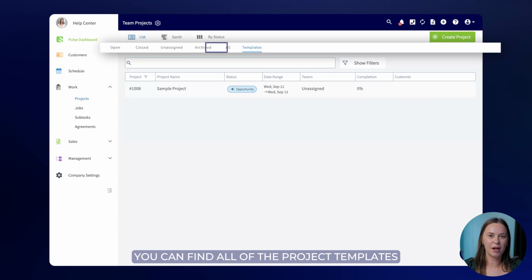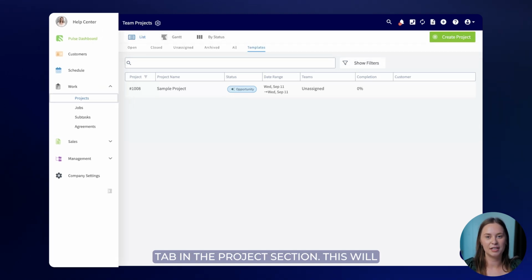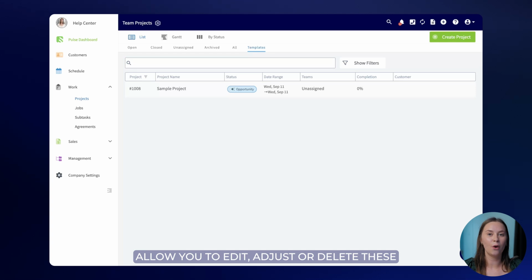You can find all of the project templates that you've created under the Templates tab in the Project section. This will allow you to edit, adjust, or delete these project templates as your business needs change.